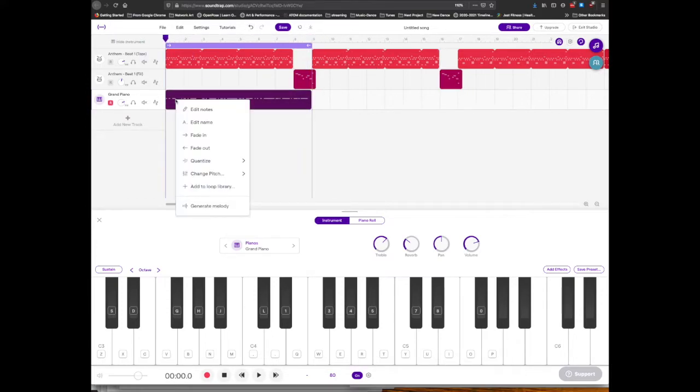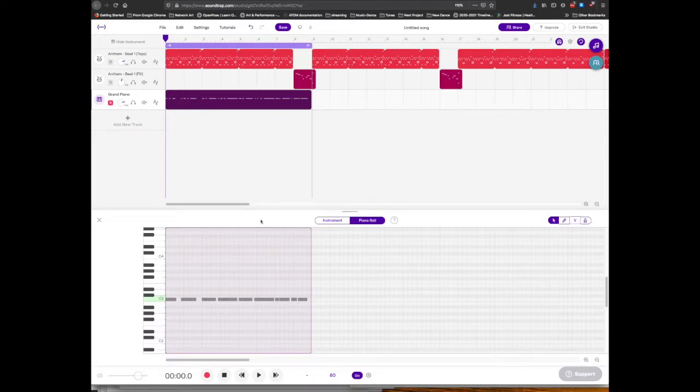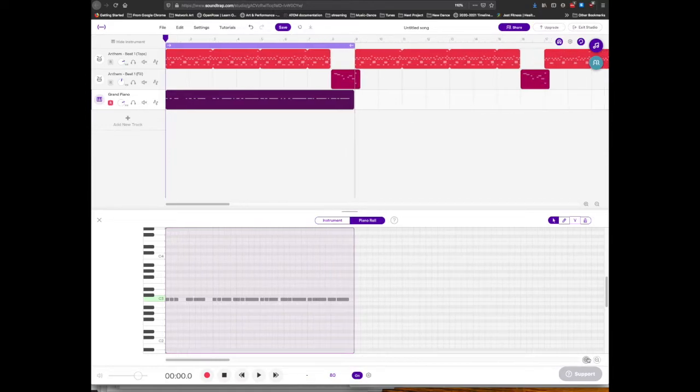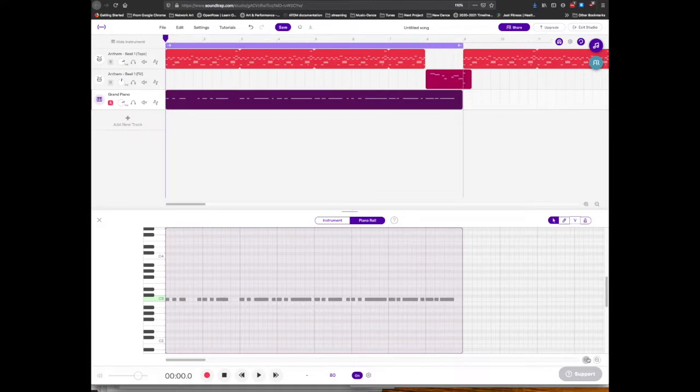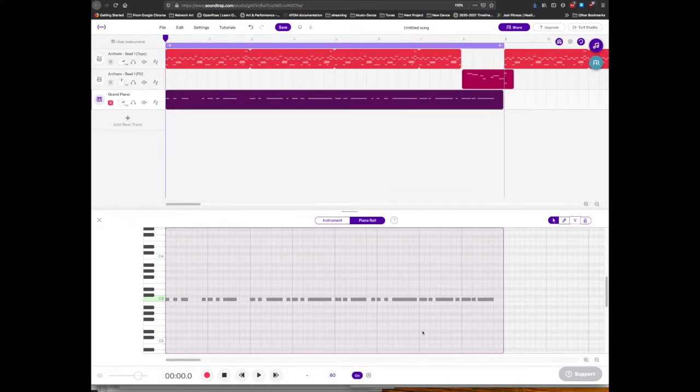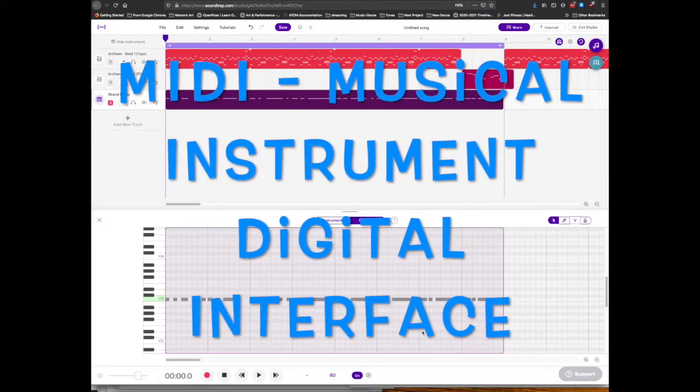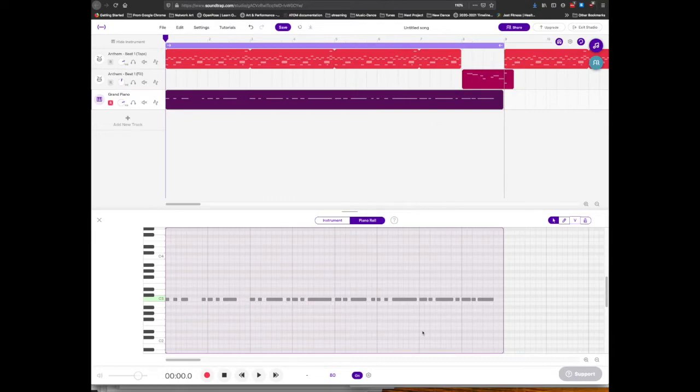I'm going to click Edit, right? And when I do, I get this piano roll here. So let me zoom in a little bit. And this piano roll shows me the notes that I've recorded. This is done with what we call MIDI. MIDI stands for Musical Instrument Digital Interface, and MIDI is a wonderful system because it allows us to record and then go back and edit what we've done with great ease.